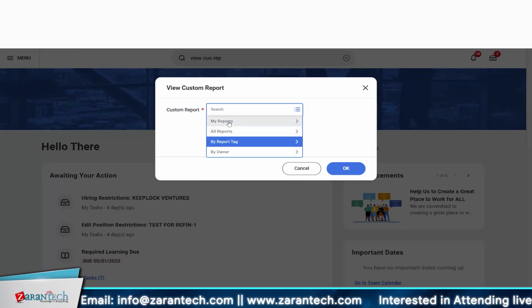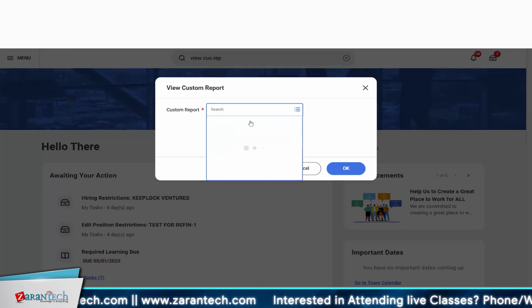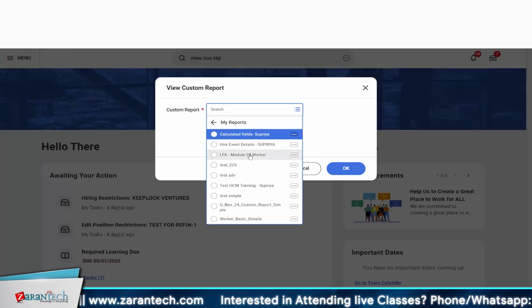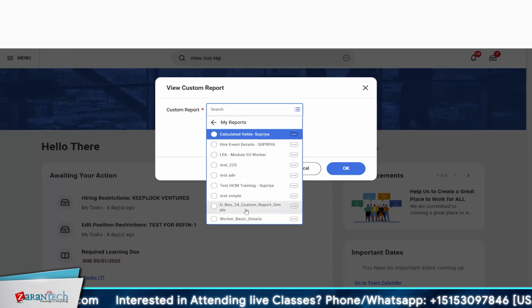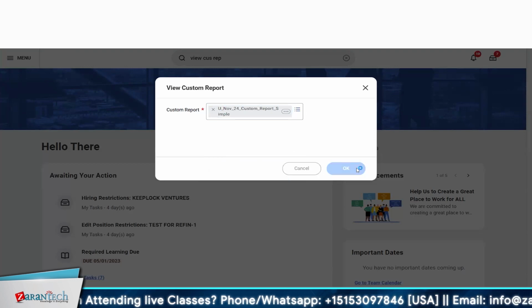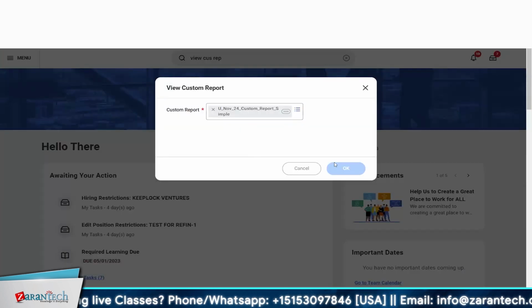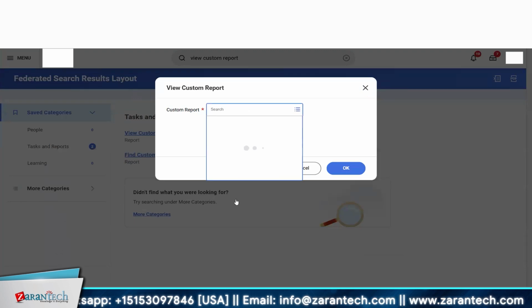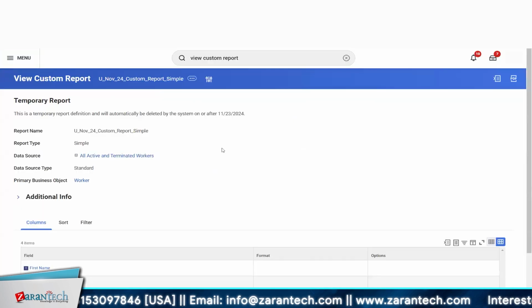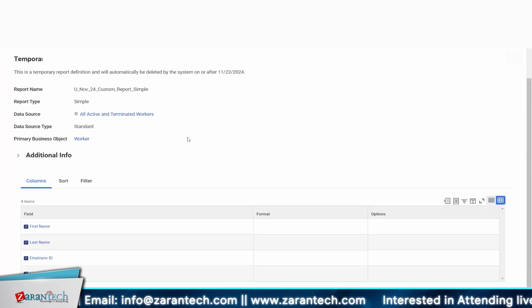What I will do is, this is the first option that we have called My Reports. So I'll click on My Reports. It will bring up the list of reports that I have created. And if you see, this is one report that we created just now. So I'll select this report and then say OK. Server error, interesting. Let me refresh, view custom report, go to my reports, select this, and then say OK. Right. So this is our report, which is the same definition that we created earlier.